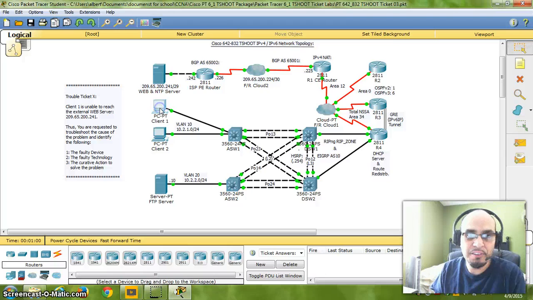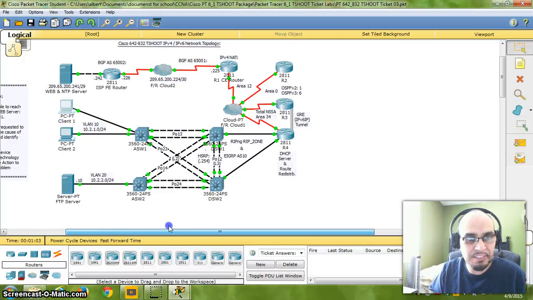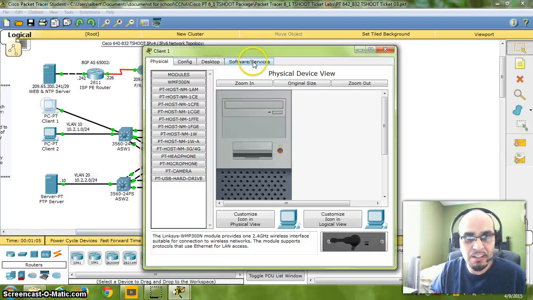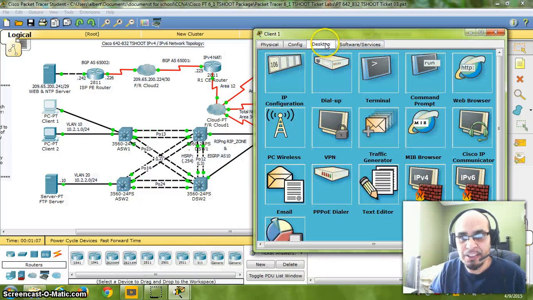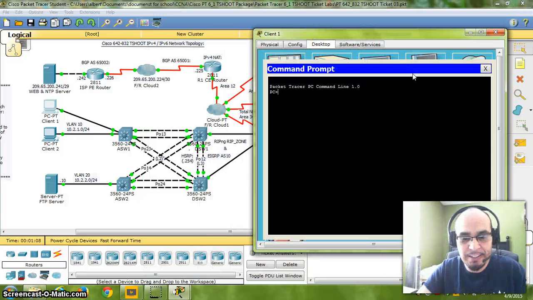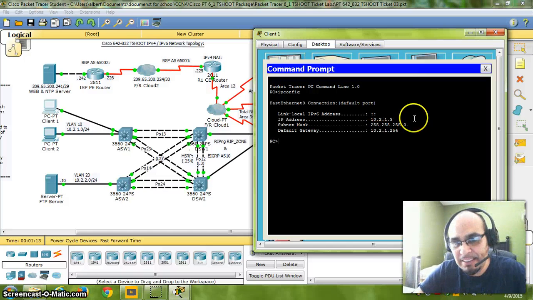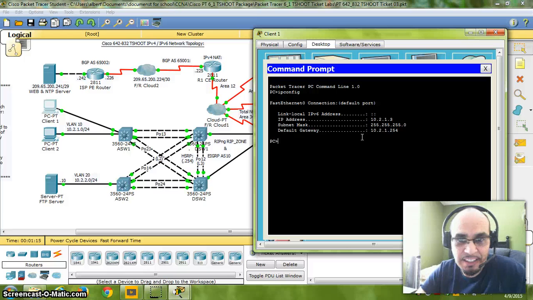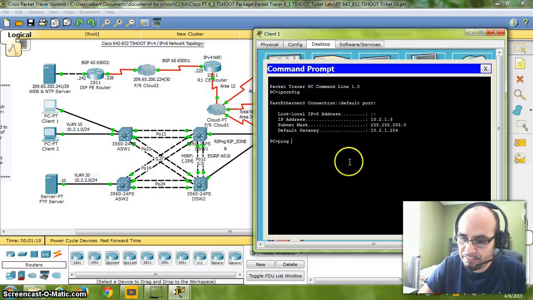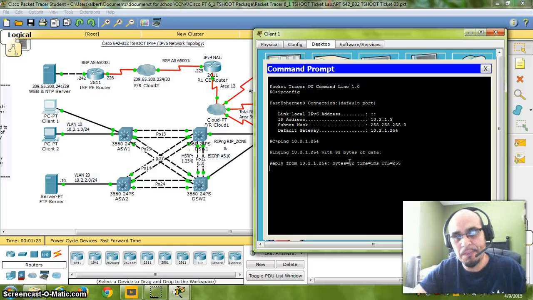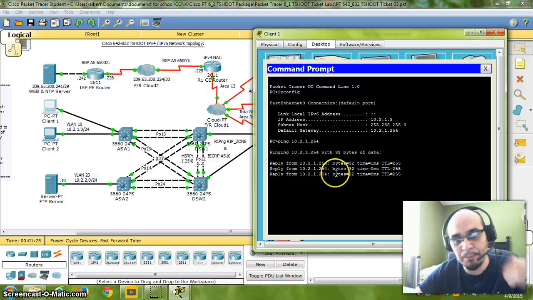So the first thing I'll do for troubleshooting is bring up the user and go ahead and do an ipconfig. I notice they can connect to the gateway. I will ping that gateway to see if it's still active. As you can see, I'm getting a reply.